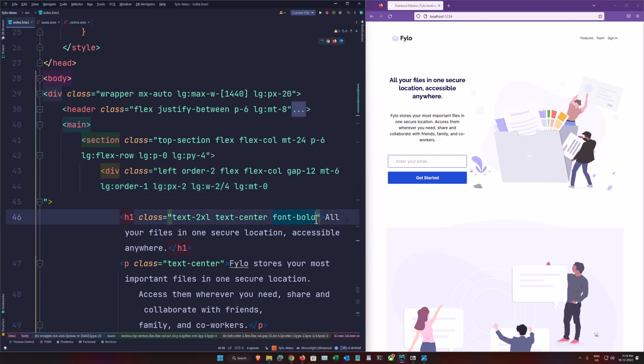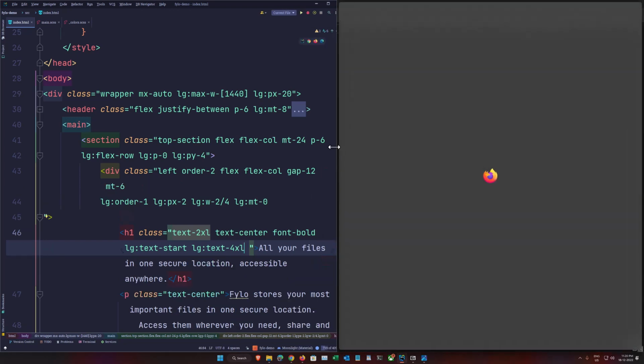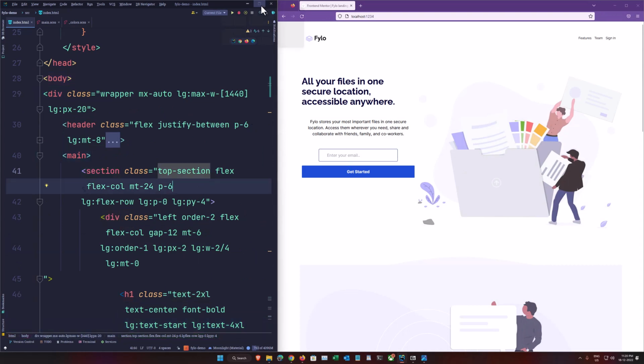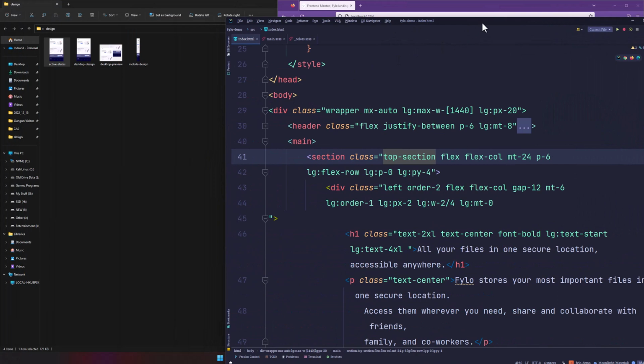For the H1, as you can see I have added the classes for the mobile devices first, and then I'm putting the classes for different breakpoints. This is the standard practice which everyone follows. It is a nice standard to follow, to know that you're starting with the mobile layout. So next should be text start. On bigger screens, text should be 4XL, and that's it. We are not on 1440 right now. So this is how it looks. Let me just resize this window a little bit.